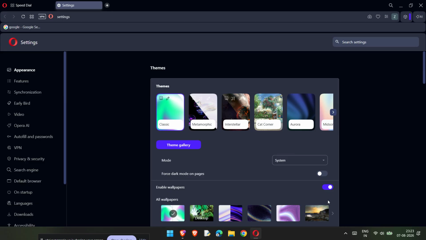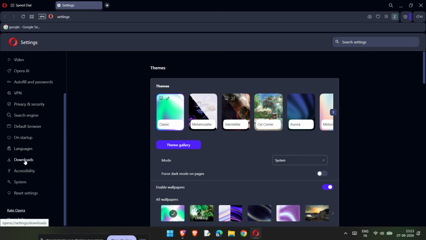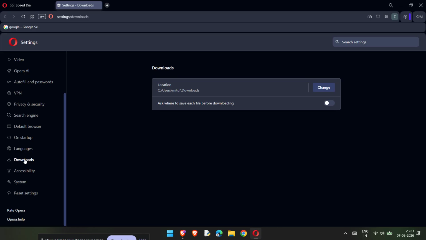After the full settings page loads, scroll down until you reach the download section. Opera groups the download controls here, so keep scrolling carefully until you see the setting related to file saving. Now look for the toggle switch next to Ask where to save each file before downloading. Turn that switch on. Once it's enabled, Opera will stop sending every download to the same default location and will instead ask you where you want to save each file before the download begins.